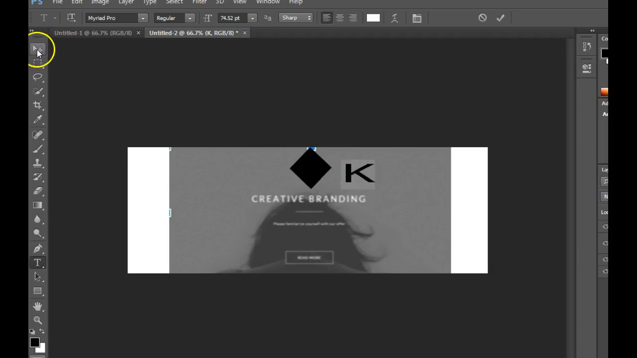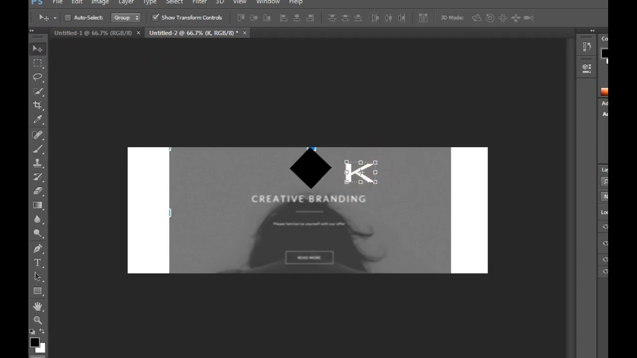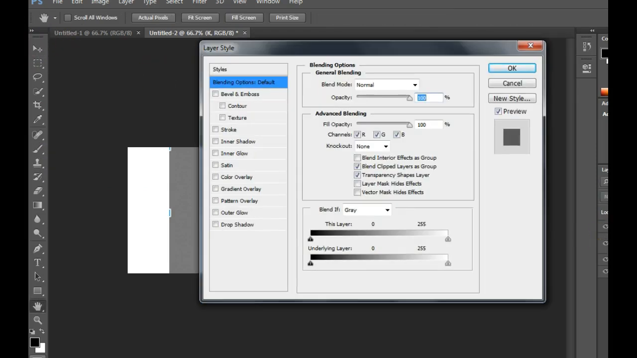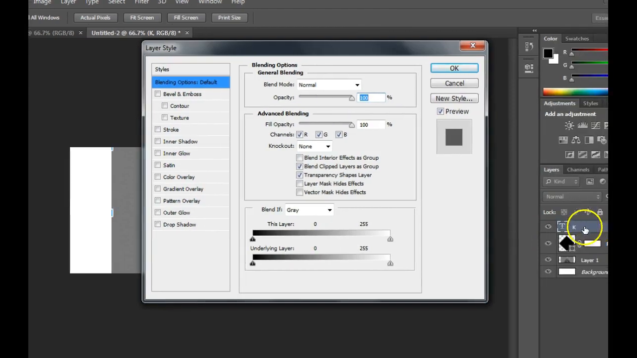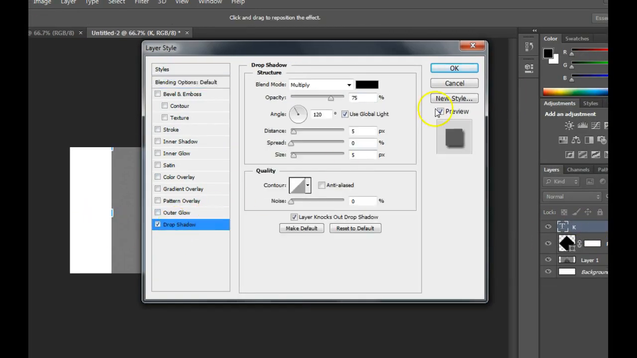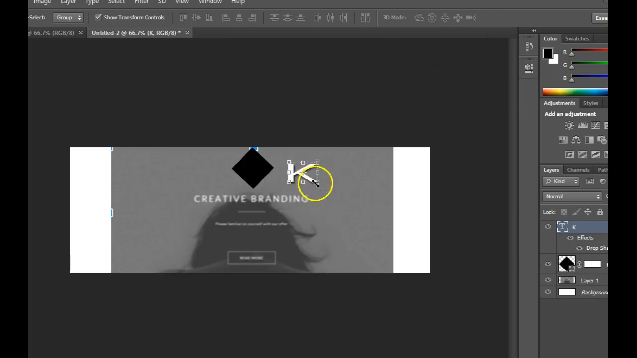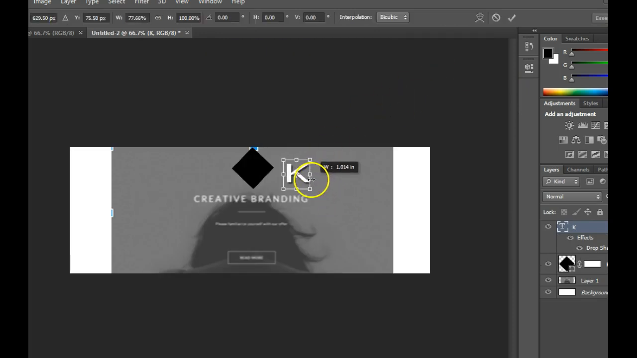You can always change the font later. Transform it, add some cool effects by double-clicking beside the layer. Over here, double-click. You can do drop shadows. And things that might make this letter stand out a little bit more. Grab our move tool, and we're going to drag it over top of the shape.